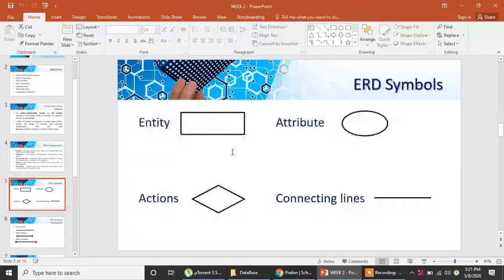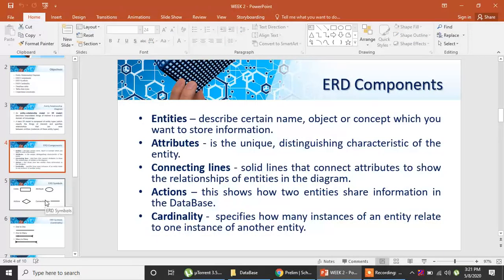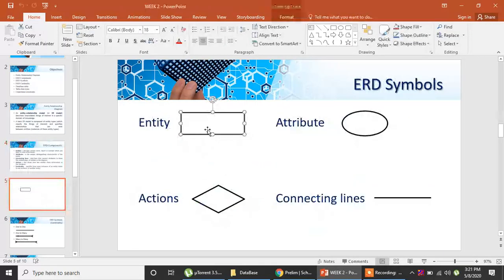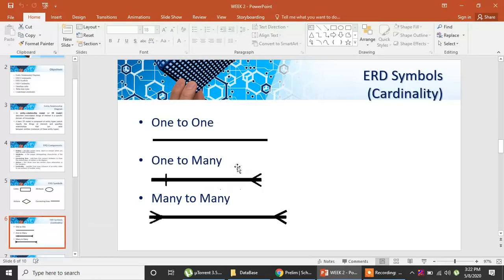Okay, and these are the symbols that represent those ERD components. You have entity, the rectangular shape; attributes, the oval symbol; action, the diamond symbol. This is not decision making in a flowchart. The concept of the flowchart is different from the ERD, because a flowchart is about the concept of programming, while ERD is on the database concept side. And the connecting lines are solid lines, not broken lines. Then for the cardinalities, we have one to one, one to many, many to many.